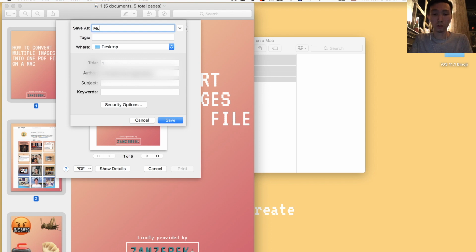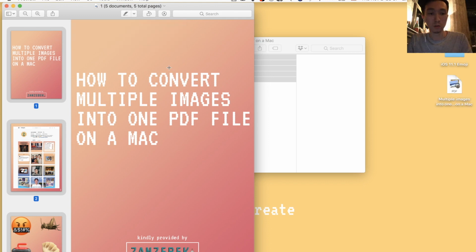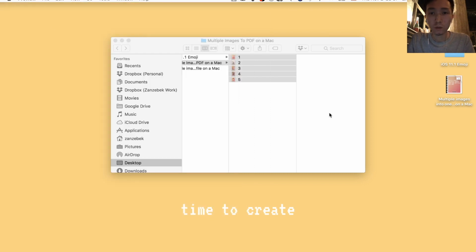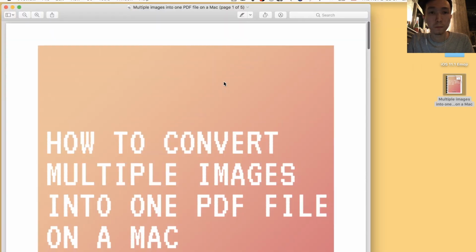Name it whatever you want, multiple images into one PDF file on a Mac. That will be it. Select the destination. Now just drop it to my desktop. Enter, and here it's going to save you. You can close this Preview window now. Close the folder, and here we have the PDF file.